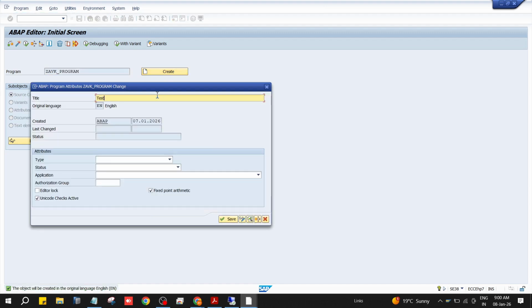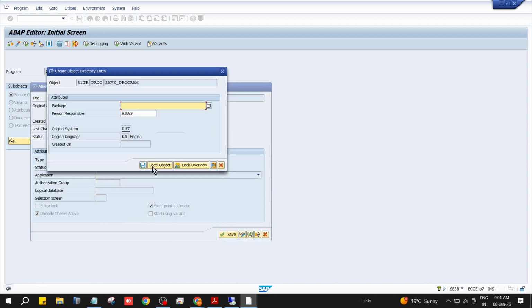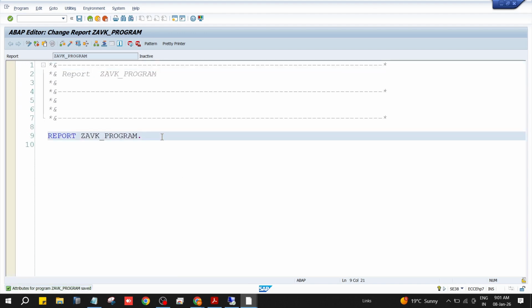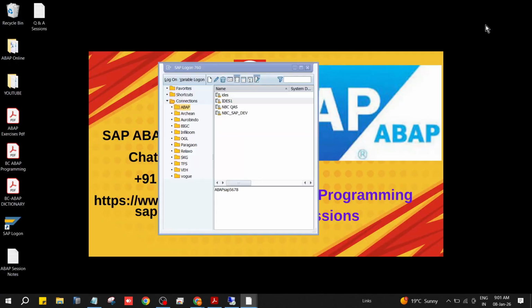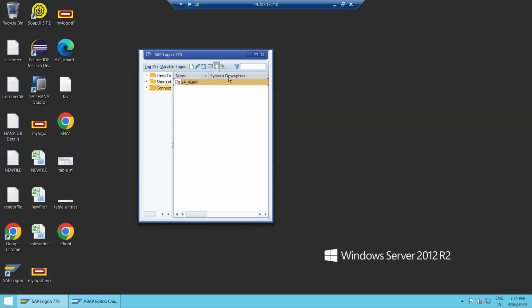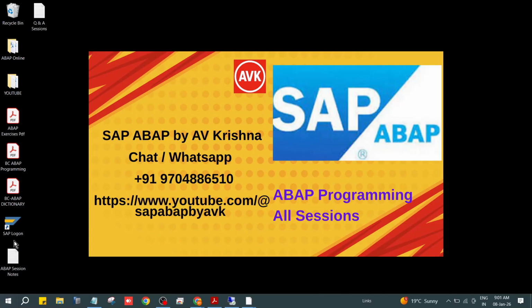This is an altogether different server. So a test program, executable program, type 1. Save as local object or package. Yes, this is the ECC server, no worries. But our approach is something different, because we have two types. This is a remote server. In the remote server desktop, nothing is there. I cannot copy this data to the remote server and back, because that is totally different.